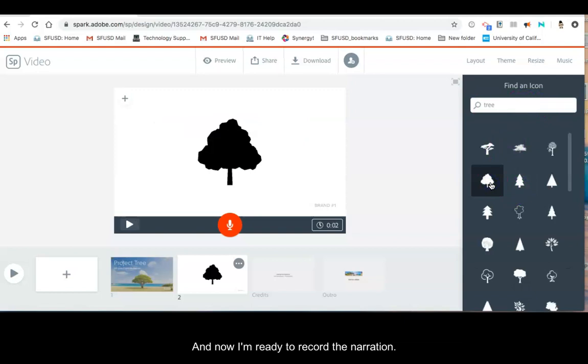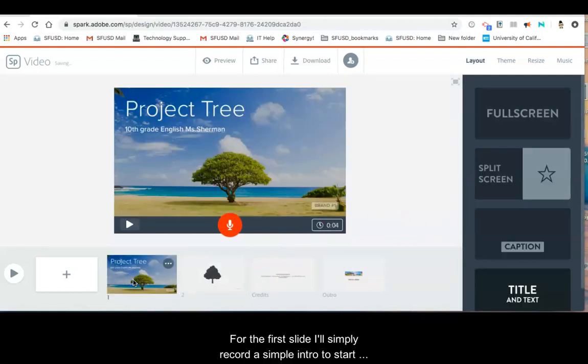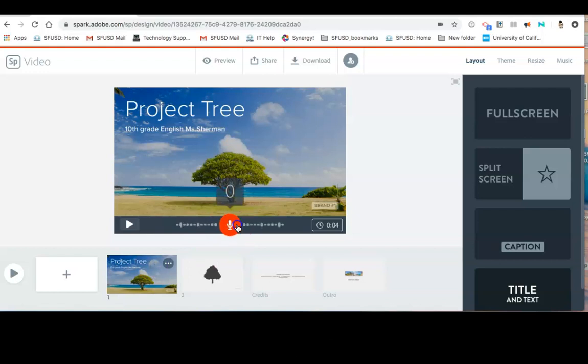And now I'm ready to record the narration. For the first slide, I'll simply record a simple intro. To start recording, you're going to click and hold on the red mic until you are finished. This is Miss Sherman's project tree about why we need more trees in San Francisco, made for my 10th grade English class with Miss Sherman.